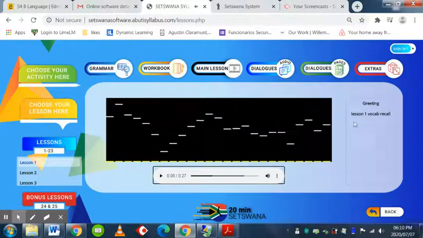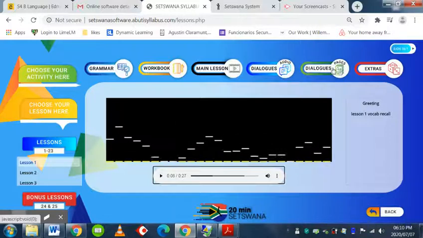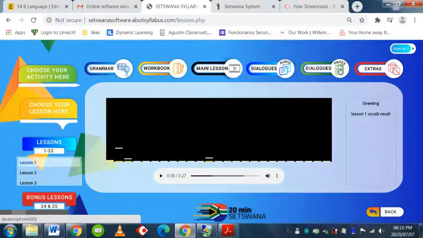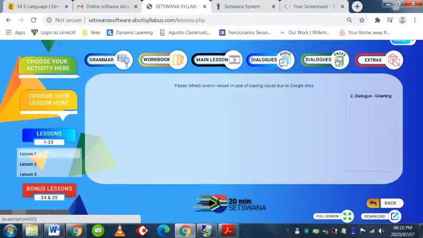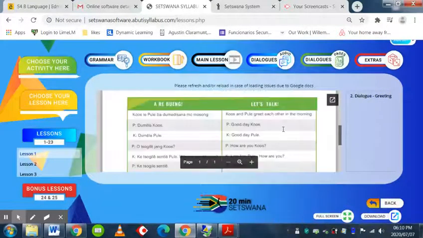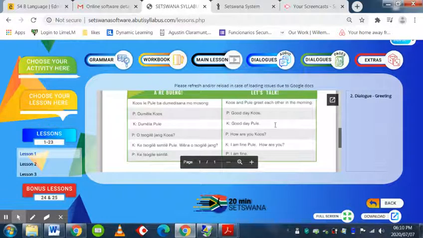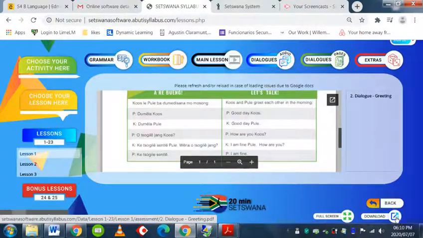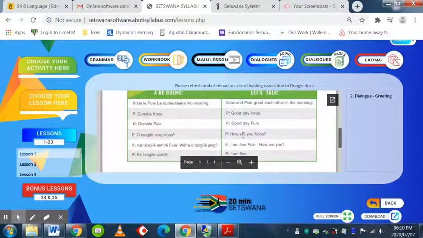Okay, and the same goes for the dialogues. If you want to follow along with the dialogues, you just press this green dialogue pages button and you'll see a PDF with the transcribed dialogue. Once again, if you want to follow along, you're going to have to download the page onto your computer, and in that way you can open the PDF while listening to the audio.